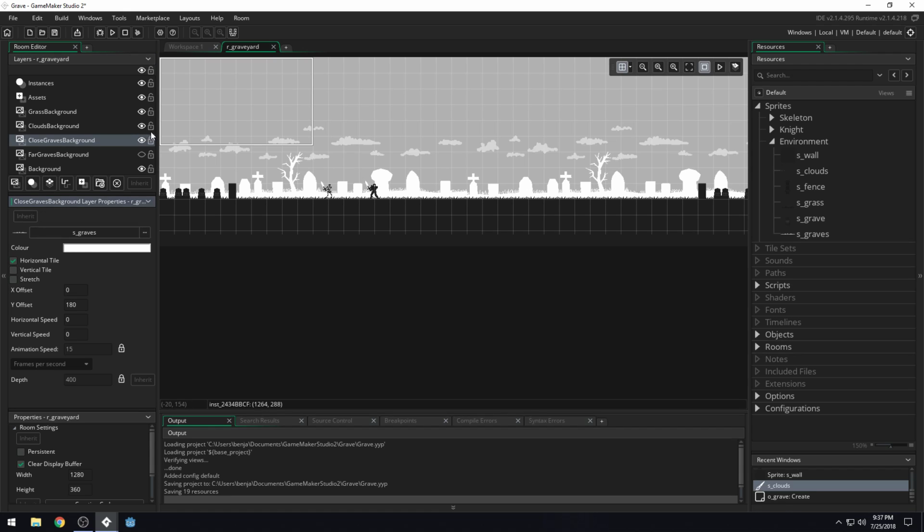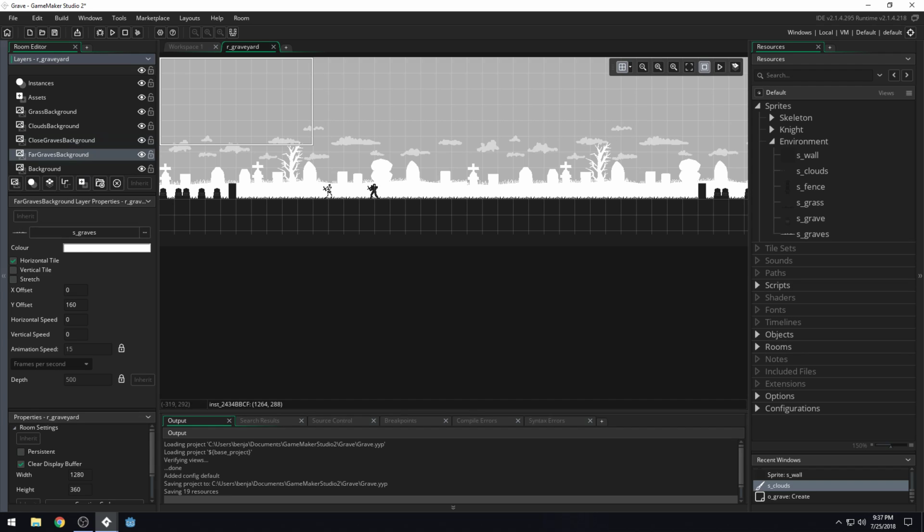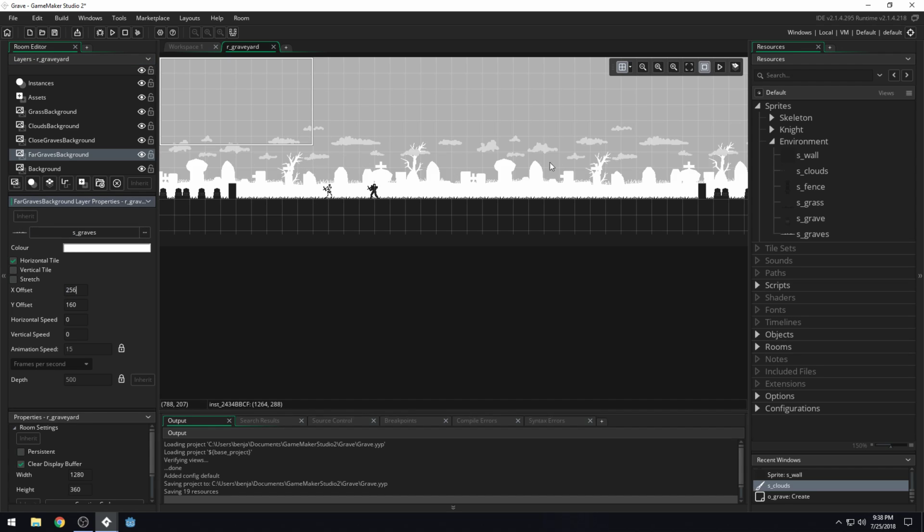Now, if you look, both of our backgrounds start kind of in the same spot, so it looks really awkward. We've got a tree right here, the same gravestones right here. So what we're going to do is take our far background and give it an X offset so that it won't line up with this one. We'll do 256 and it will still tile, but that offsets it a bit so that they don't overlap right on top of each other.